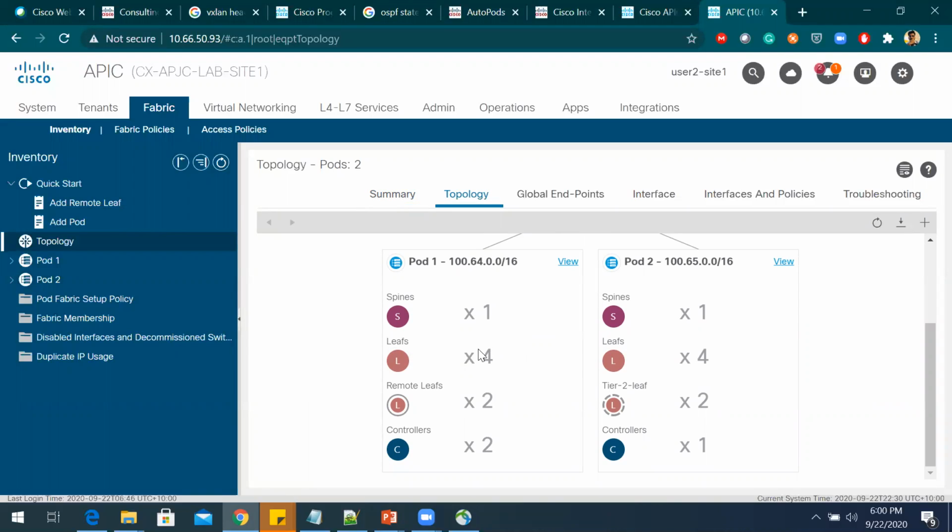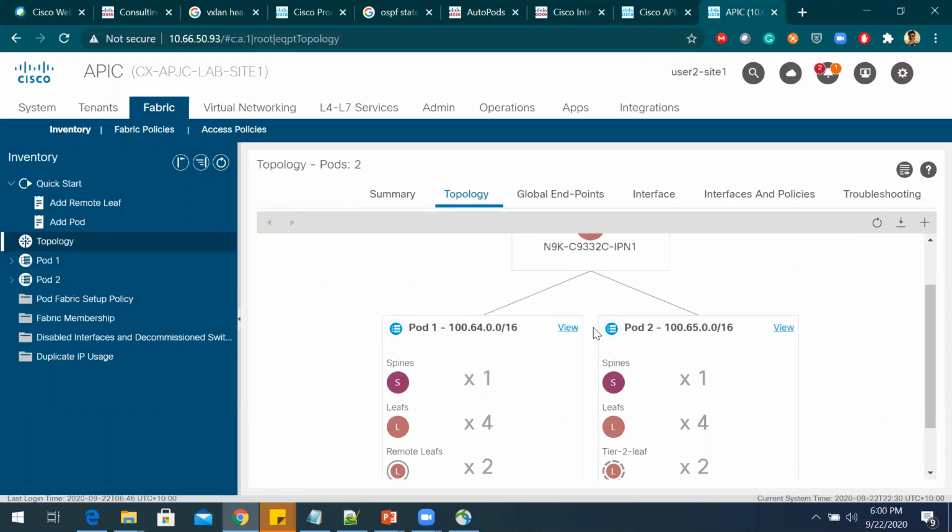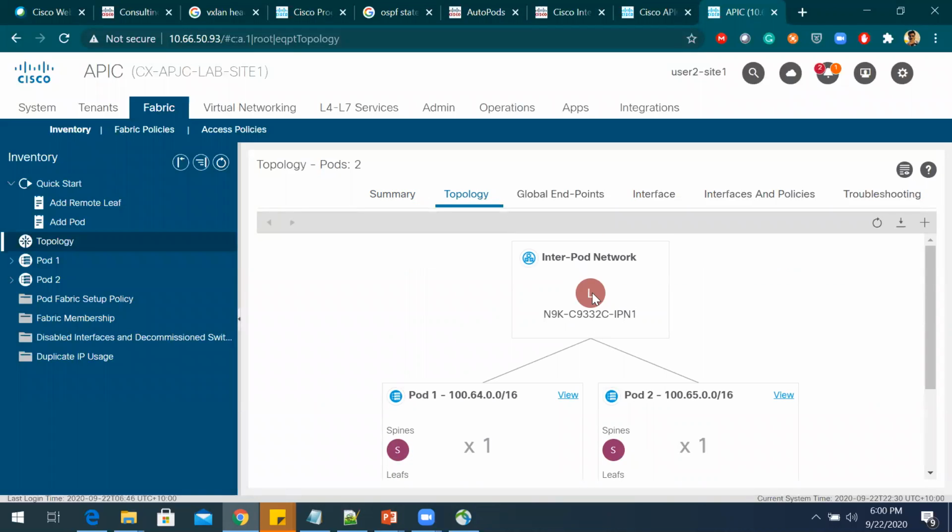I have a four leaf, one spine from one side, port one, and I have two controller in port one, two remote leaf, and port two to have two leaf switches, four leaf switch, one spine, and one controller. So overall controller, how many we have? Three controller, because we are running the multi-board. No, we are not running the multi-side here.